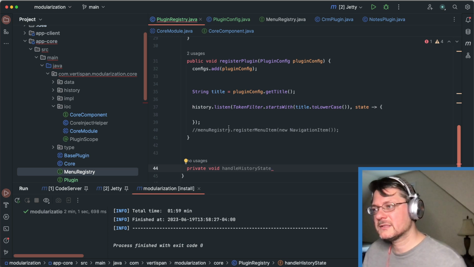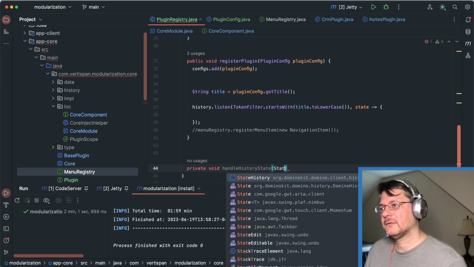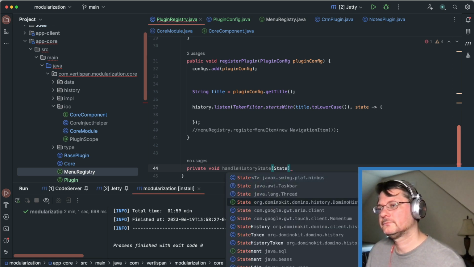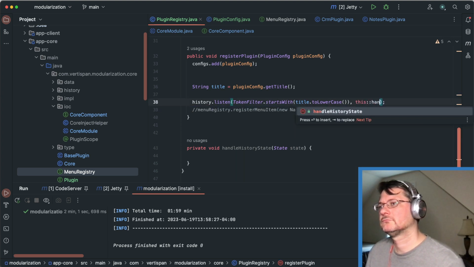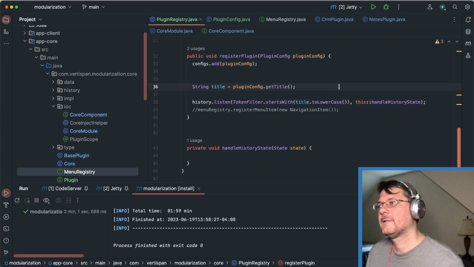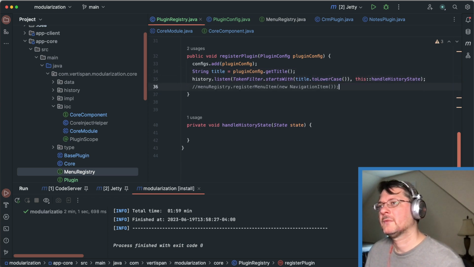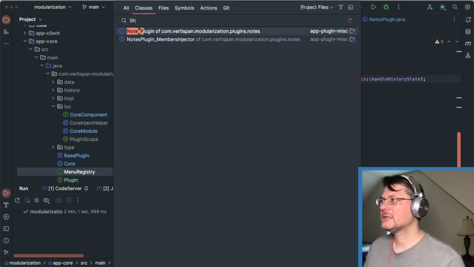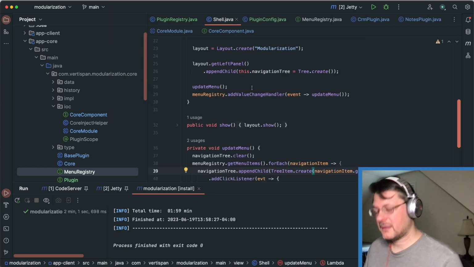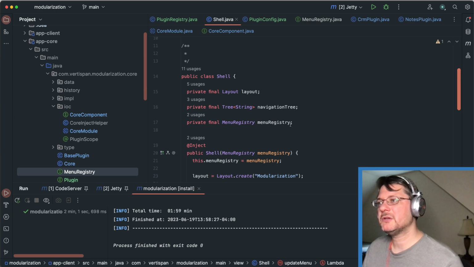It would be kind of weird to do this on the plugin registry, but we can see what that does. Yeah, that's probably not a good idea, because we're going to have to do some extra stuff with that. Alright, so let's take a look at our shell, see what we're doing in that. I know that we are injecting the menu registry here.